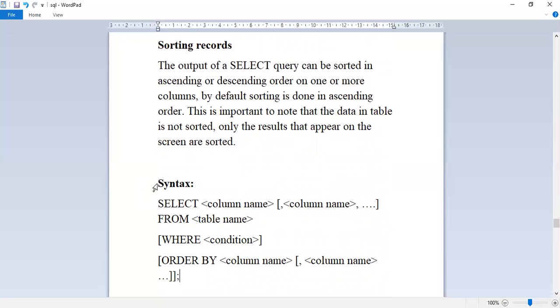Now, let's learn how to sort data in MySQL. For this, the order by clause comes into the picture. The output of a select query can be sorted in ascending or descending order, on the basis of one or more columns. The default sorting is done in ascending order. It is important to note that the data in the table is not sorted. Only the results that appear on the screen are sorted.